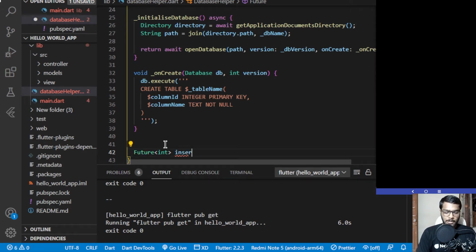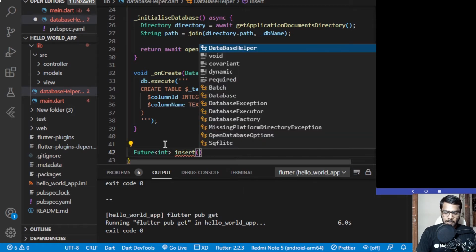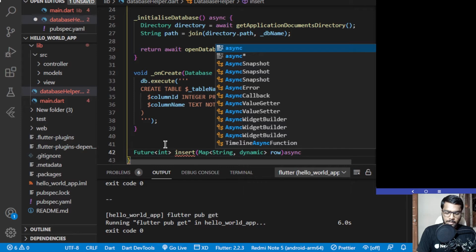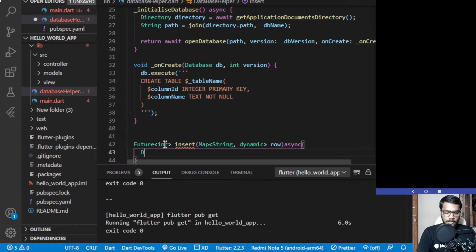And I'll be naming my function as insert, which will be taking a Map of type String and dynamic. The name of it would be row. It will be of type async, and the database would be named as db, and we'll be getting the database from the instance which we have created above. So instance.database.